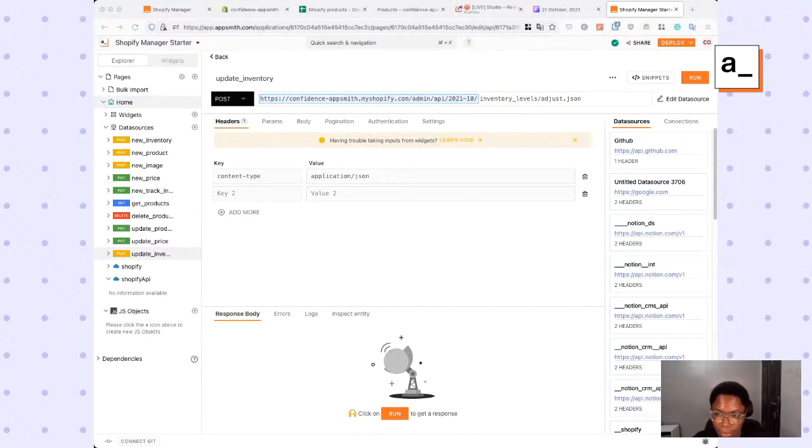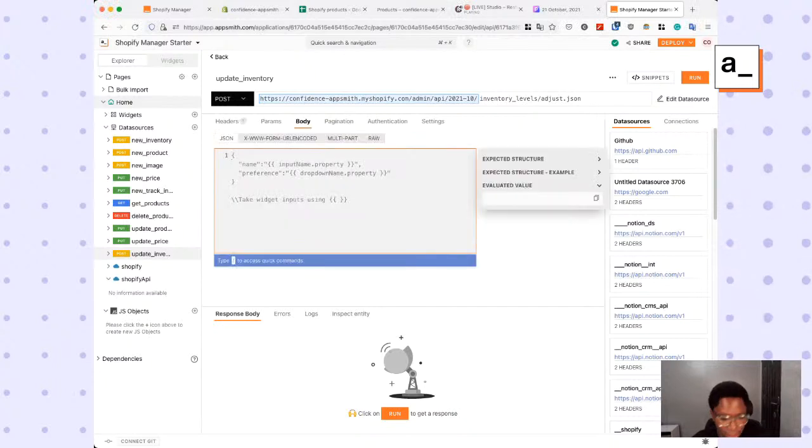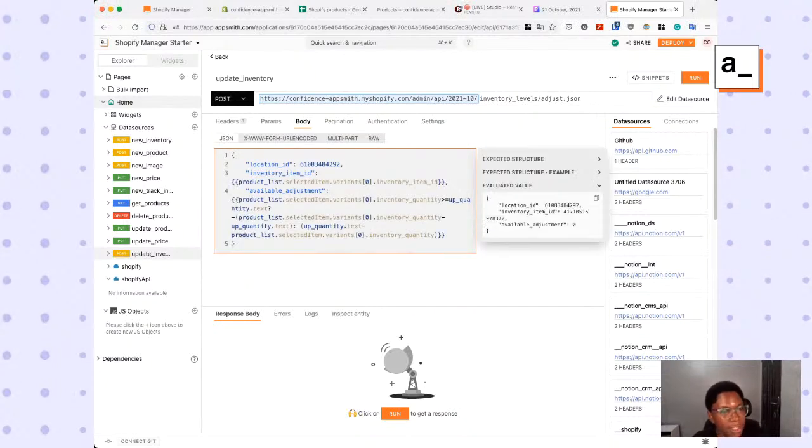For the payload, I am going to explain this in a bit. The first key we have here is for the location ID, and that's for the store I want this update to be made to. This is a static value, and it's not going to change. This is just for my store ID. Then the next thing we want to send up is the inventory ID, and we can pick that from the product selected from the list widget. So that's productList.selectedItem.variant.inventory_item_id.